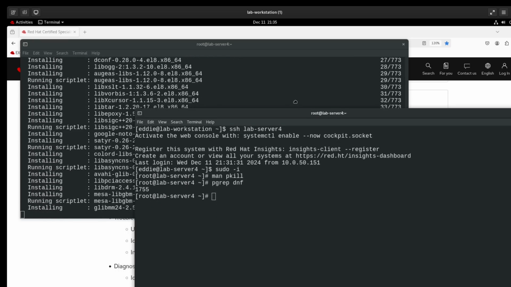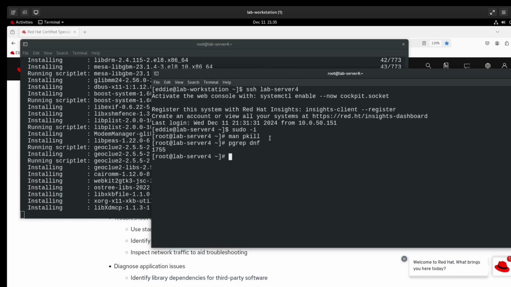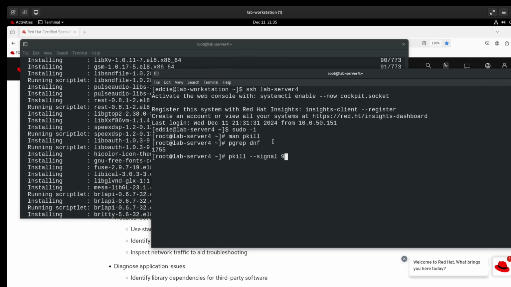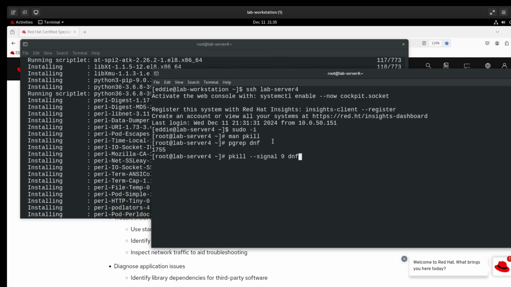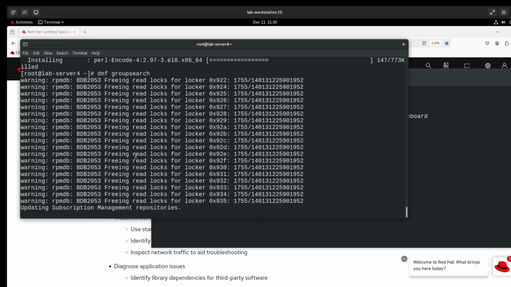Okay, so there it goes with the install. And let's do pkill signal 9 and DNF. All right, so we were in the middle of installing this and we have broken it. So let's try to, I'm trying to think of other things that would be a good test. Let's do DNF group search. Oh, there we go.